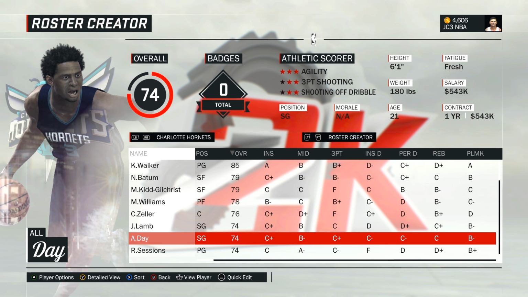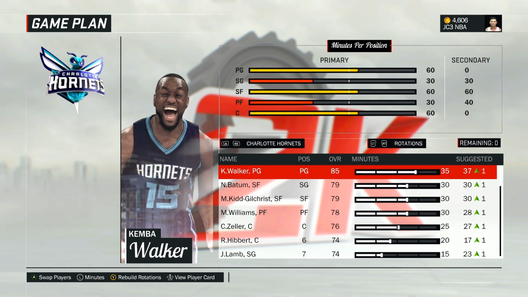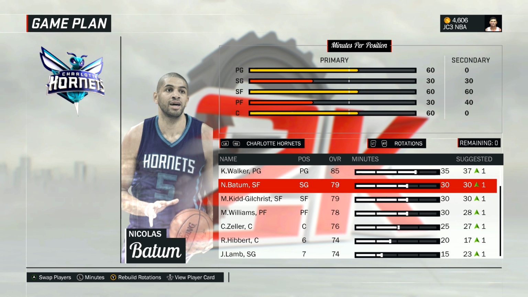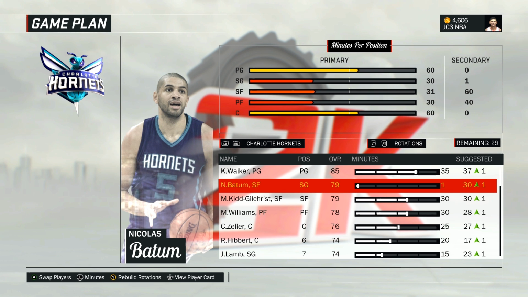But here's the big catch: you're not going to get to play with your created player in Play Now unless you adjust the minutes. So I pressed right trigger to go over to roster creator, and all I'm going to do is, because All Day is a shooting guard I created him as, I'm just going to take Nick Batum, who's the starting shooting guard for the Hornets. I'm going to take his minutes down. I'm going to press A.